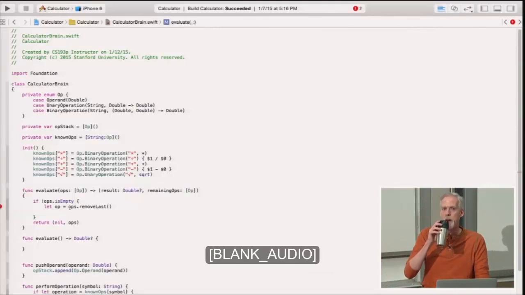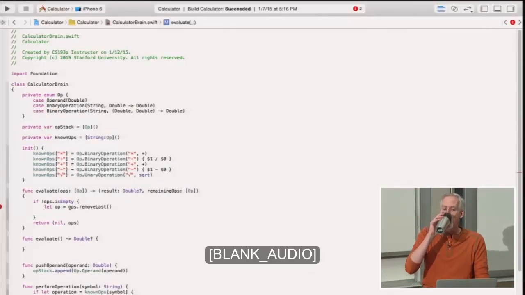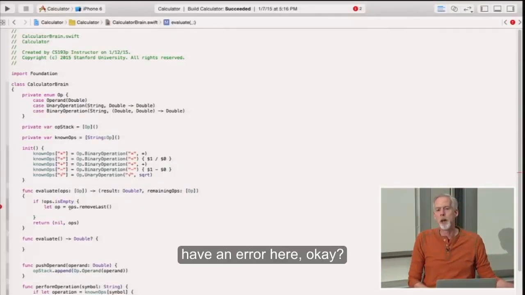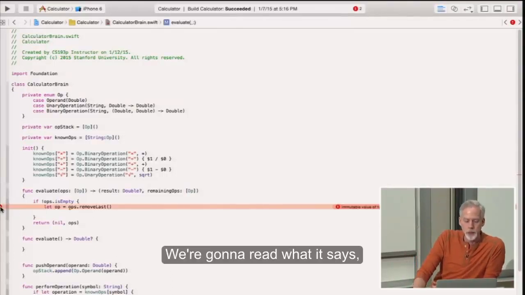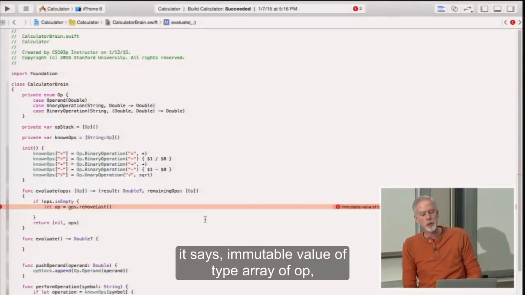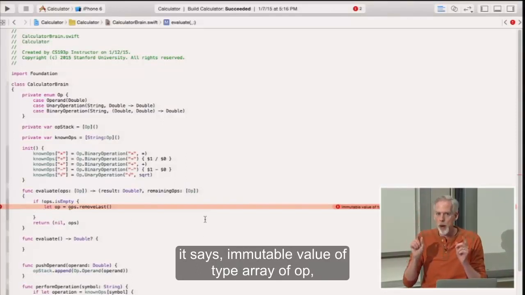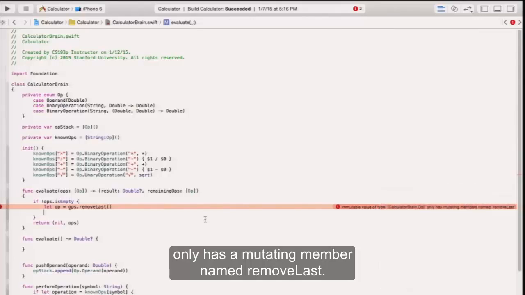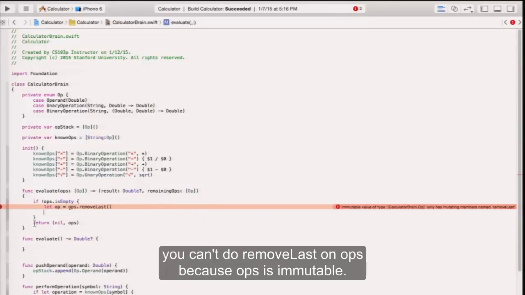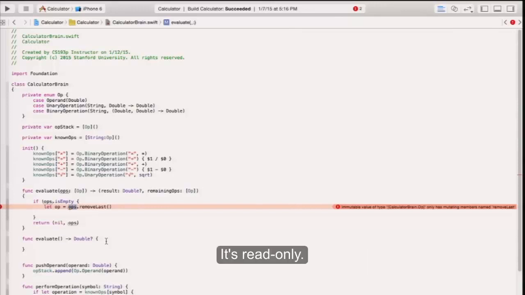But you can see I got an error there. And it's very important to understand why I have an error here. Okay? So I'm going to click on it. We're going to read what it says. It says immutable value of type array of op only has a mutating member named remove last. Okay, well this is kind of a formal way of saying you can't do remove last on ops because ops is immutable. It's read only. You cannot mutate it. You cannot change it.